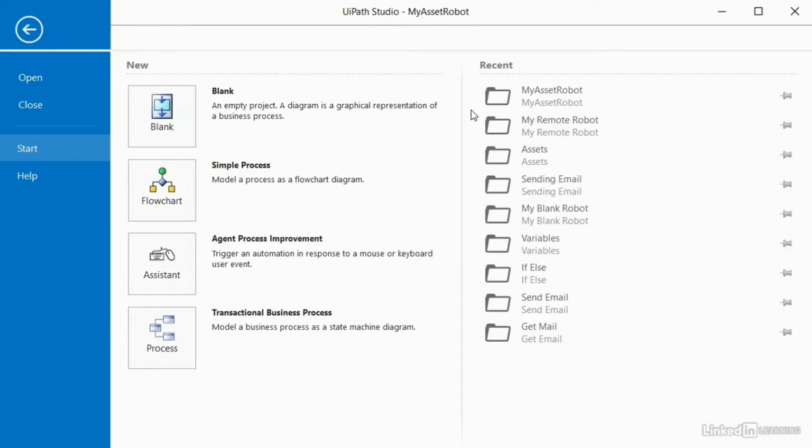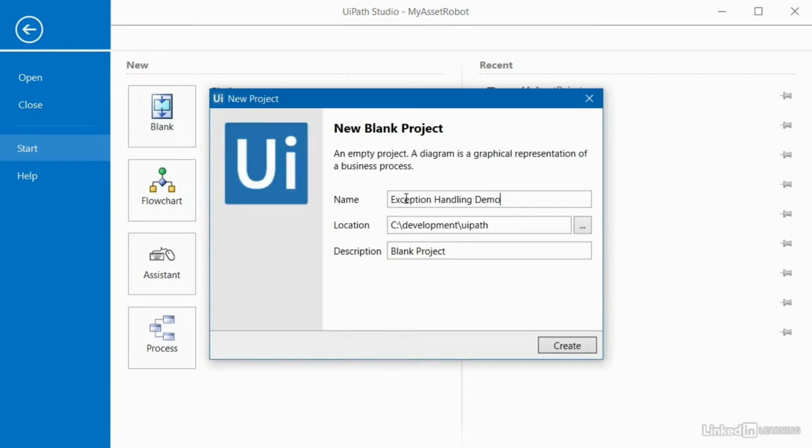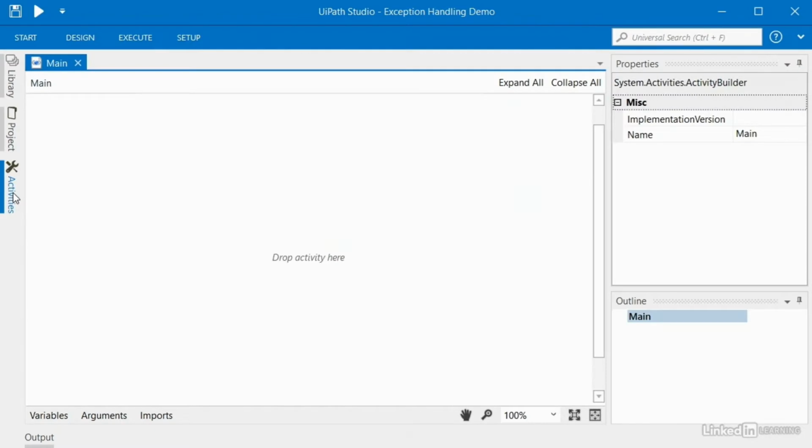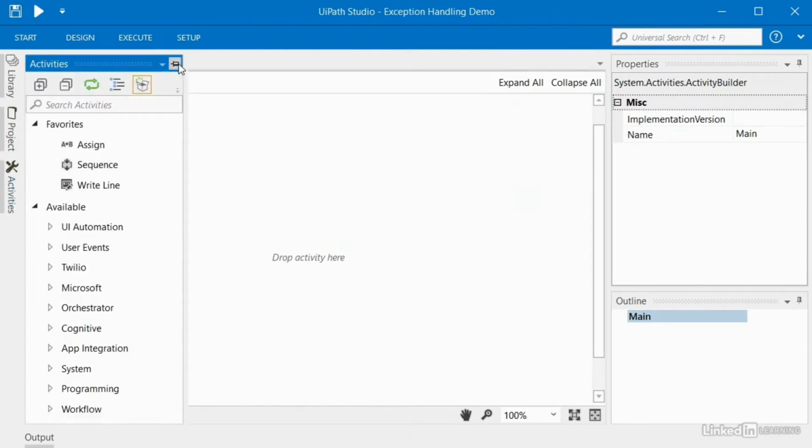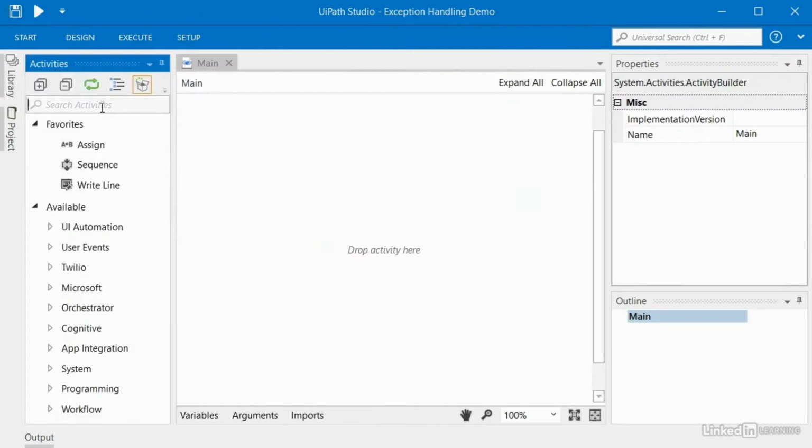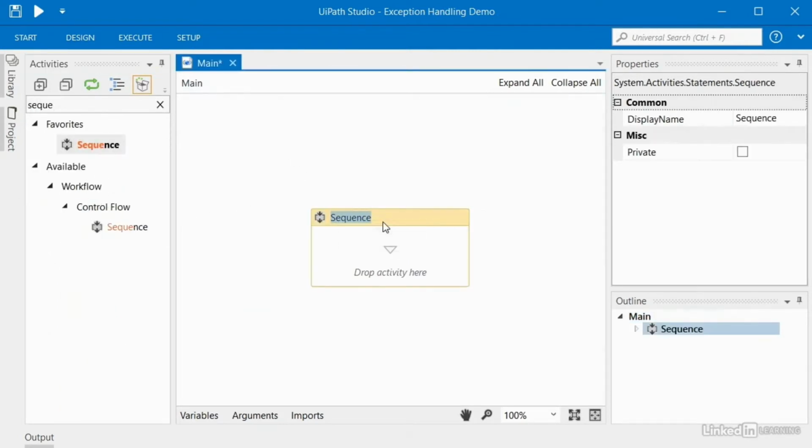To demonstrate how exception handling works, I'm going to create a brand new blank project and call it Exception Handling Demo. I'll copy and paste that into the description and click Create. I'm going to pin my activities open here so I can access them easily. And as usual, the first thing I'll start with is a sequence. I'll rename this the whole process.